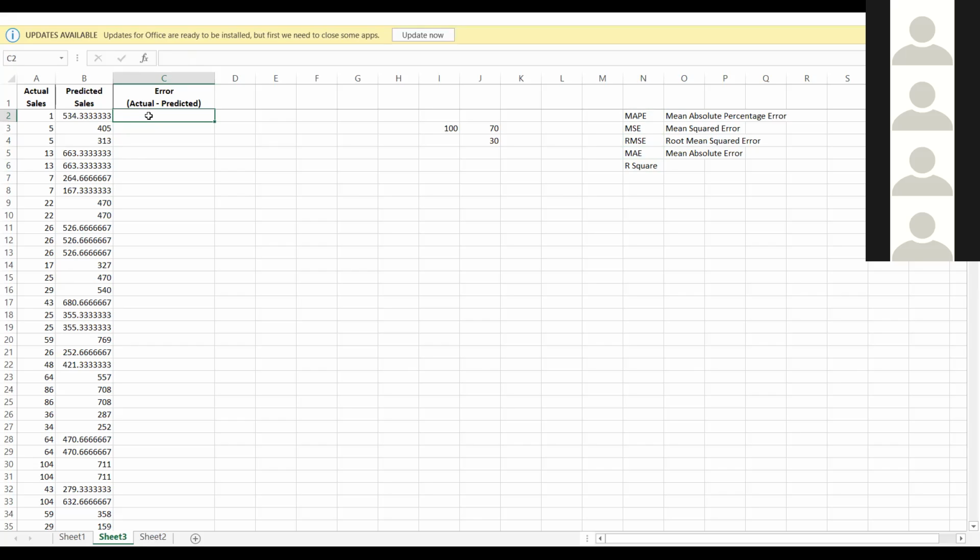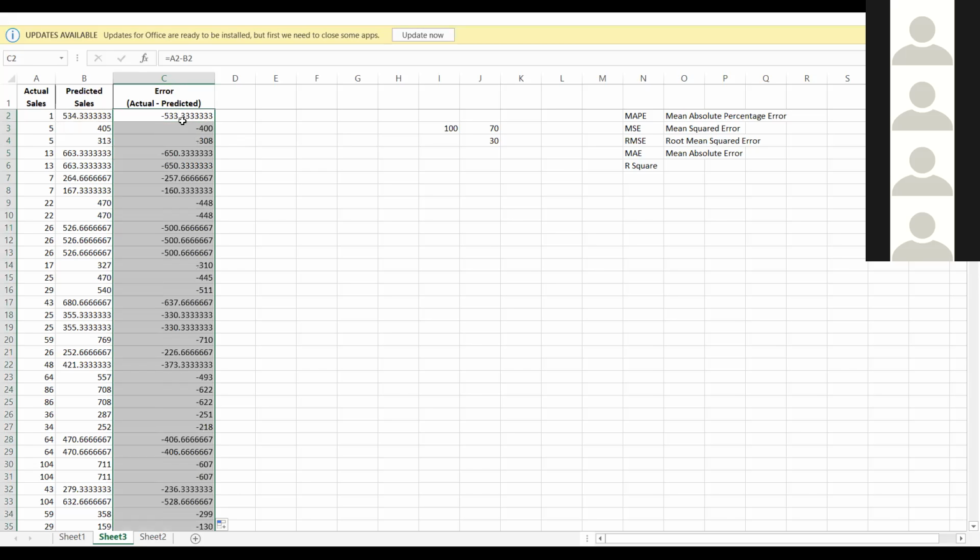So if I talk about error, it is actual minus predicted. For those who are not familiar with Excel, this will help them in understanding Excel also. So your error is basically actual minus predicted. If you want to do this, press the equal to sign. This says that you're starting a formula, and it will be actual, this minus this. So here the error is this.